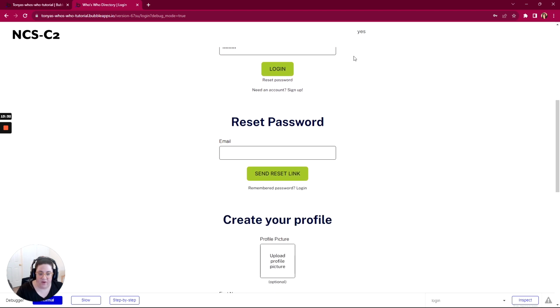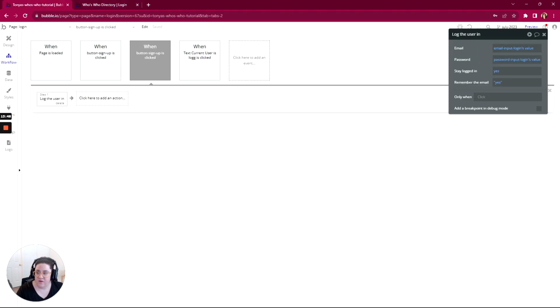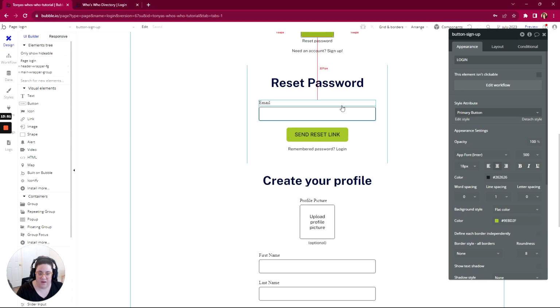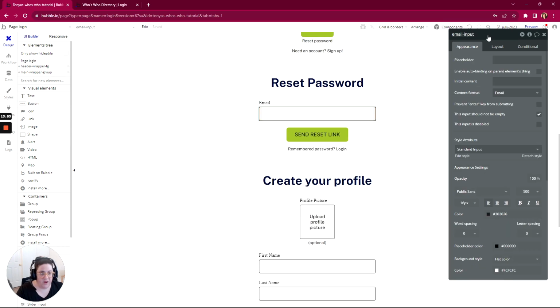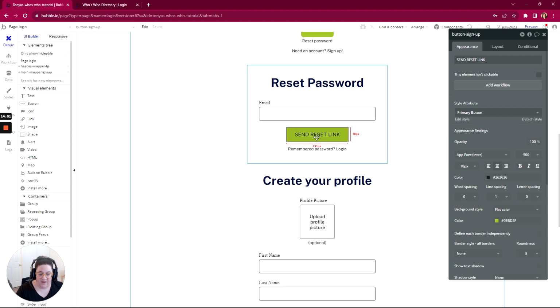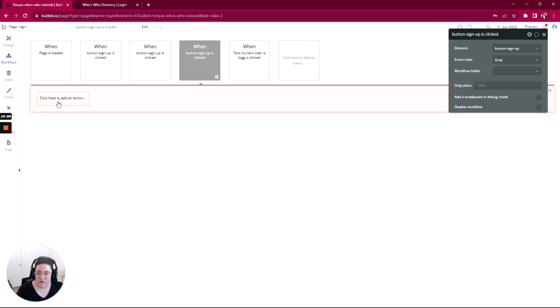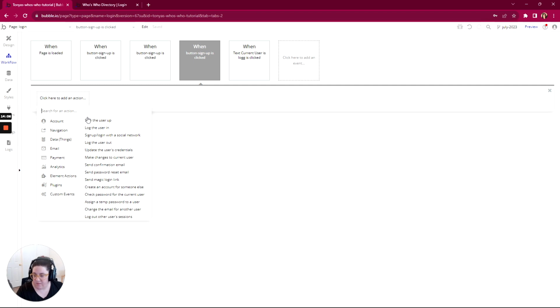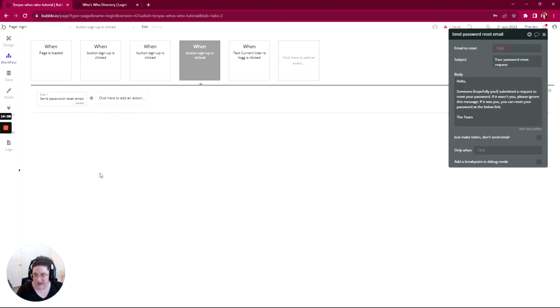Right? So now if I wanted to reset the password, I need to take the email address and send an email to that email address if they're a user. So I'm going to go ahead and log out and come back to my design. For my email here, this is the email input, and I'm going to call it reset so I know which one it is. And for the send reset link button, we're going to go to account, and we're going to send password reset email.